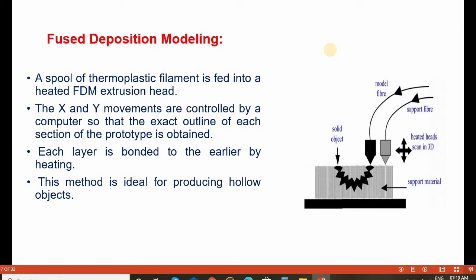By controlling the X and Y directions in the computer, the outline of each section of the prototype is defined, and the object is formed according to the movement in the X and Y directions. Each layer is bonded to the earlier one by heating, so that every layer is bonded through the heating of the thermoplastic filament. This method is ideal for producing hollow objects.